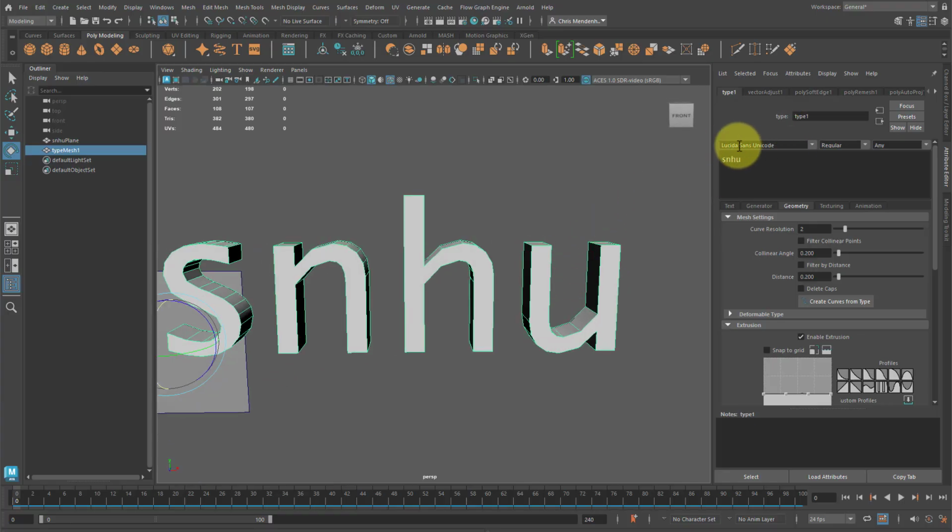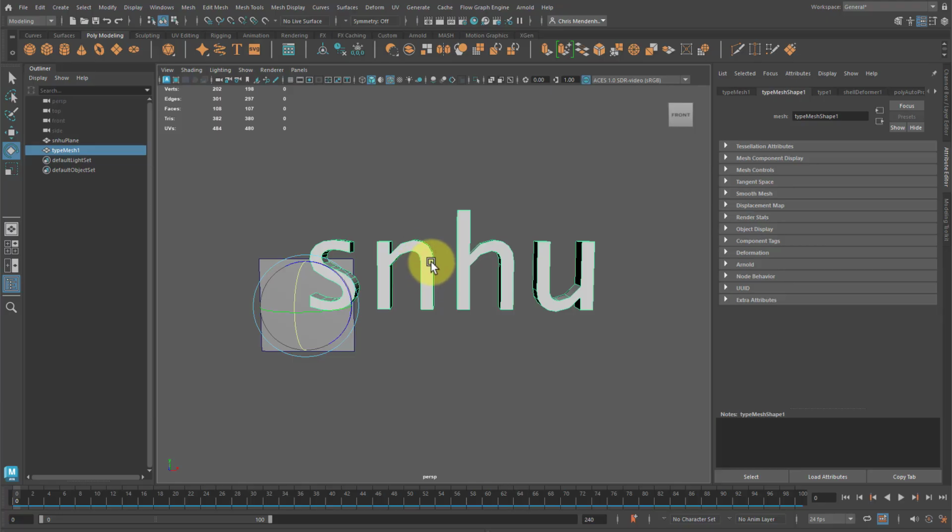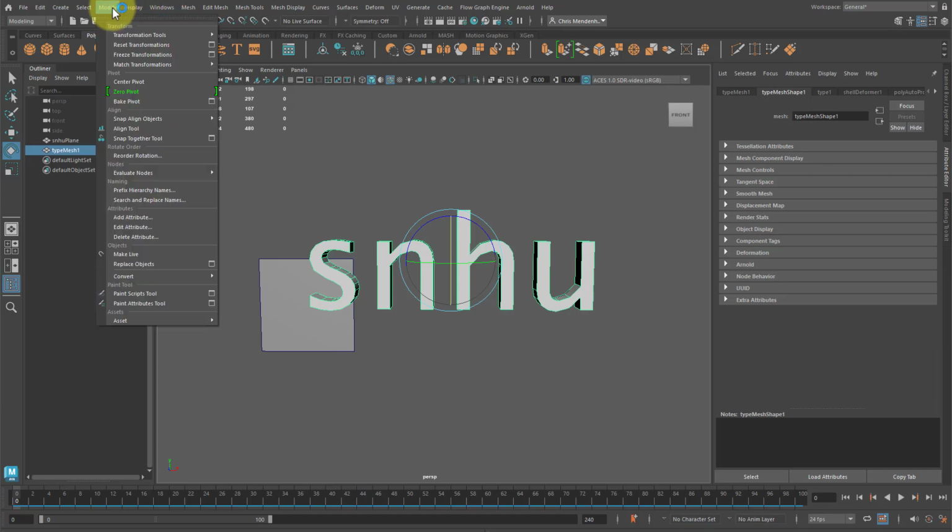I don't think we need to change anything else. I'm using this Lucida Sans Unicode font. You can change the font here, but that's the font I'm choosing. All right, I'm going to select this text, and I'll center its pivot by first making sure I'm in object mode, selecting the text, and then coming up here and clicking on this icon. You can also go to Modify, Center Pivot.